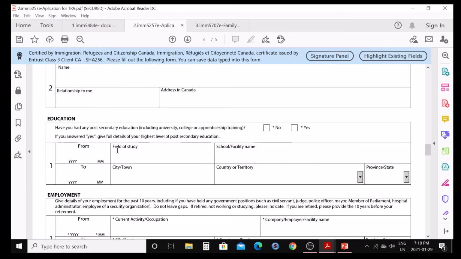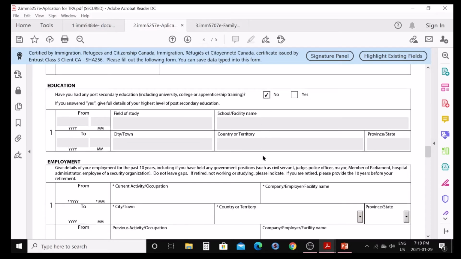So you need to write from which date to which date you did your master's degree, like have you had post secondary education or university or some kind of training after your grade 12. So you can write there field of study, from which school, which city, and which country. When you choose country, it will go by itself if you choose India. So you can write, and if you don't want to show, you can say no, because it doesn't matter here.